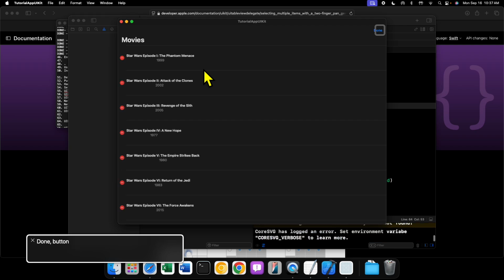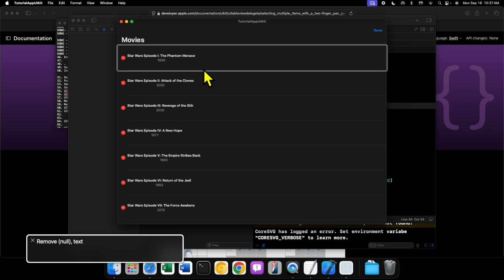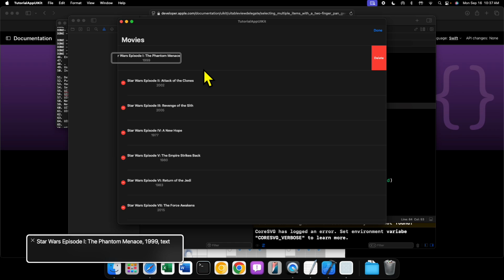Let's hit edit now. And now you can see not only has our edit button changed to done, but when we go into our table here, we have these red remove buttons next to each cell. And when we tap these buttons, you can see we get the delete button over there on the other edge of our cell. And the unfortunate thing is Mac Catalyst has this weird bug where you can hit the delete button all you want while in edit mode, and it will not work.